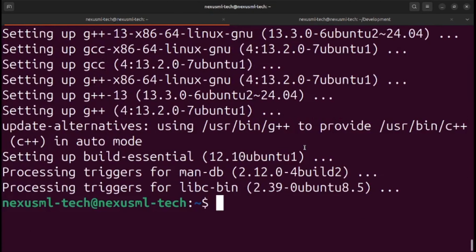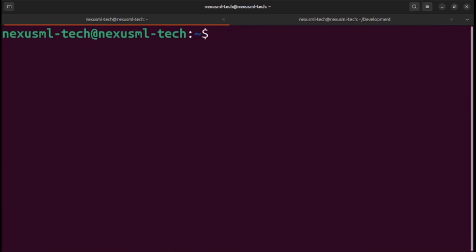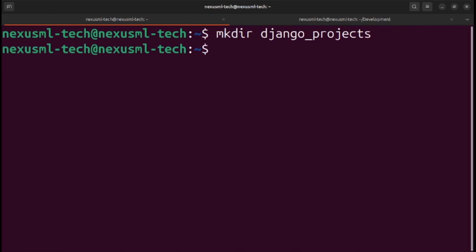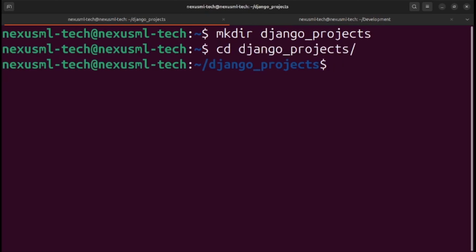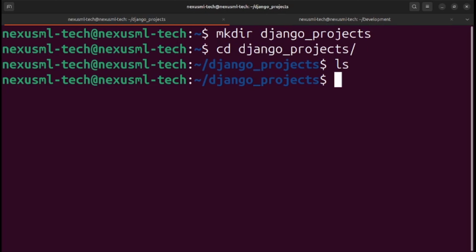When you do that, the next thing you need to do is create a folder where you're going to put your Django projects. You can use mkdir, make directory, and name it django-projects, like this. After you do that, you need to go to this folder with cd. When you go to this folder, as you see, it is currently empty.